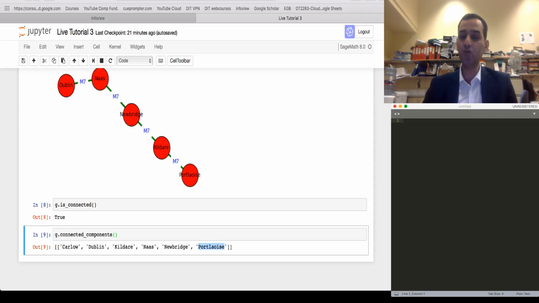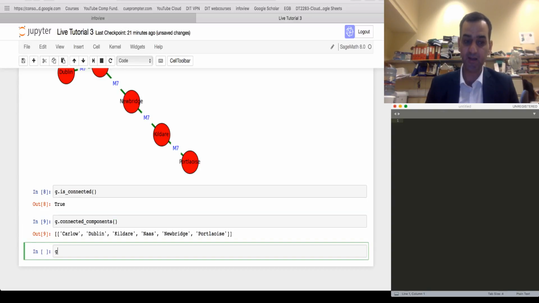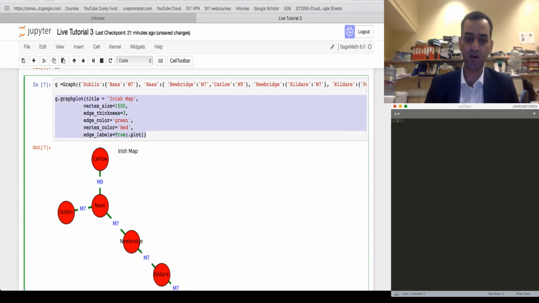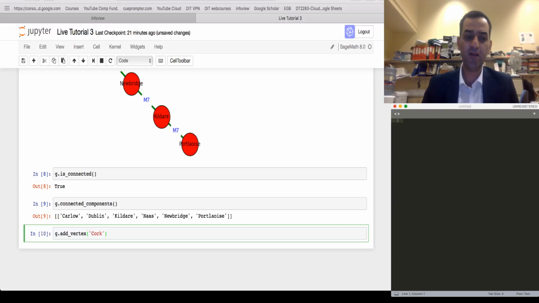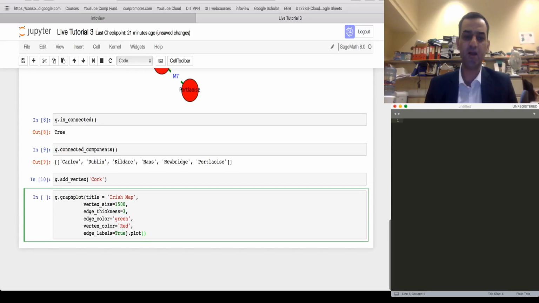Now let's say I want to add another edge to this graph. Let's say I just want to add another vertex which is not connected, and this will be, for example, Cork. I'm not going to build any edge for this graph. Now let me just quickly represent it again, using my beautiful function that I just wrote to represent this graph. So I will make a new cell, and then I will paste my lovely function to represent this graph, and then I will run it.